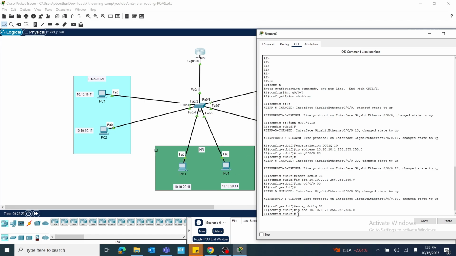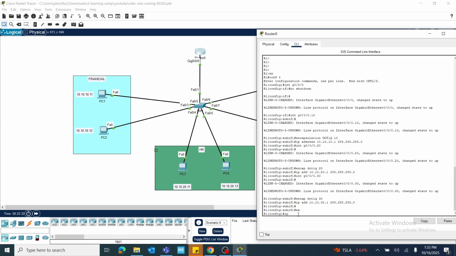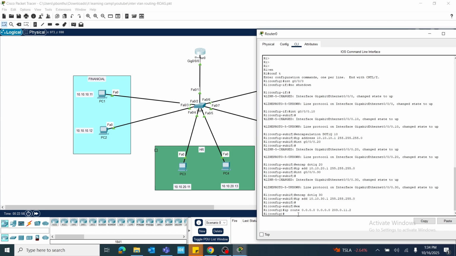Now if the devices want to connect to outside of the network, we need to configure a default static route. This is how we need to do that. IP route 0.0.0.0 0.0.0.0, and the next hop IP address as 203.0.11.2. Taking a random IP address to show you how to configure the static default route. This is how we need to configure it on the router.